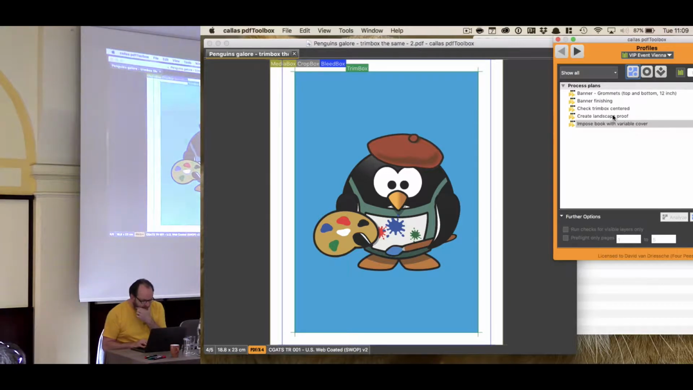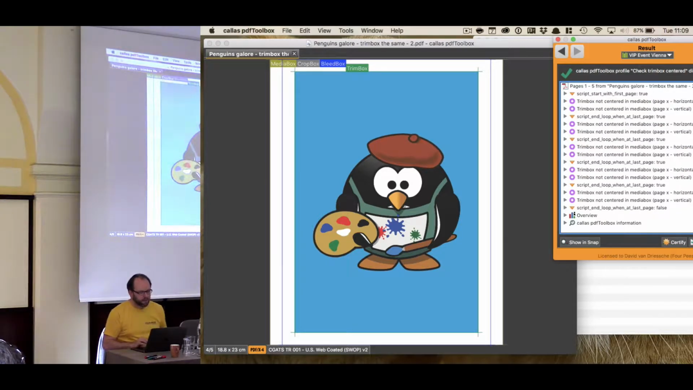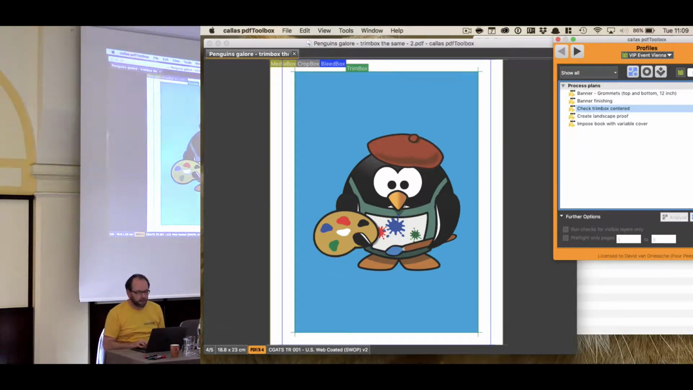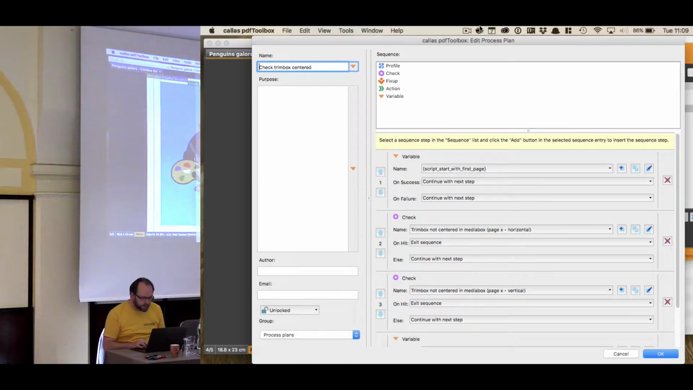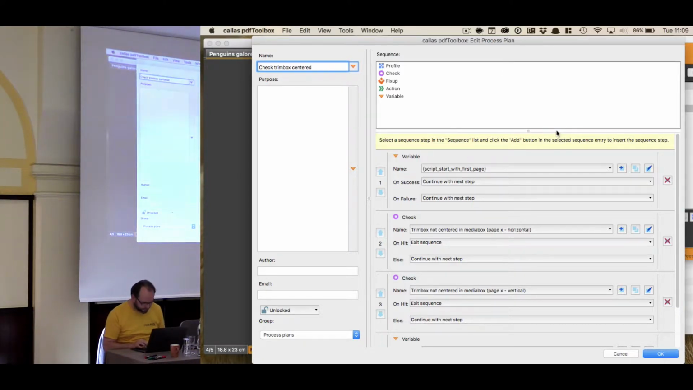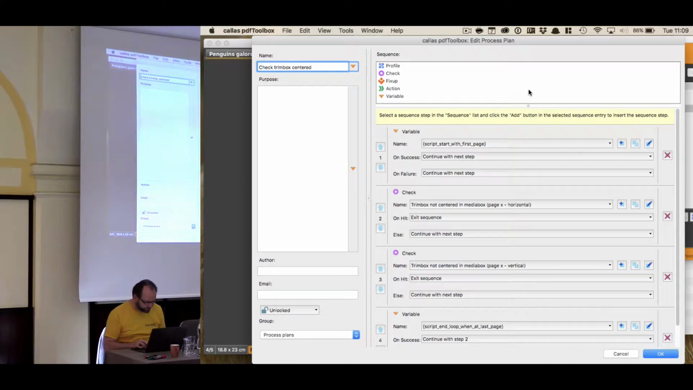So the solution is to use this process plan. And process plan tells me there is no error. It's correct. You can already see what it does. It runs through all pages of the document, and for each page, it does a check. And this time, it does the check correctly. Now, how is that possible? Well, it's possible because you can make process plans that loop, which is a very interesting concept. I've looked for a long time for a reason to implement this, and I finally found one.